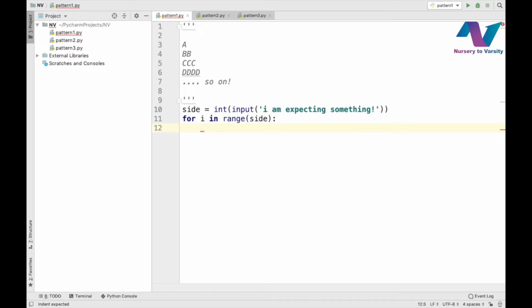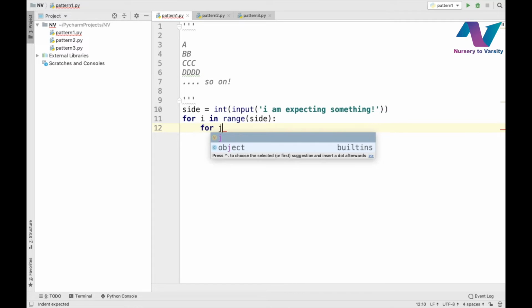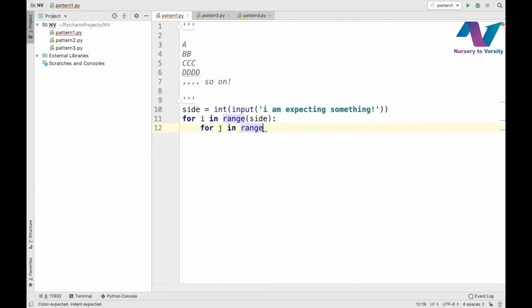So loop number one is ready. Now it's time to make loop number two. For j in range i plus 1. Why I'm doing i plus 1, I will tell you, don't worry, and we will print the character.